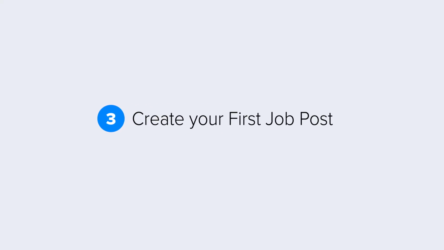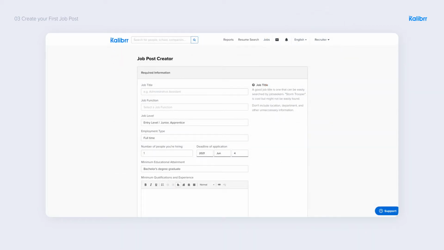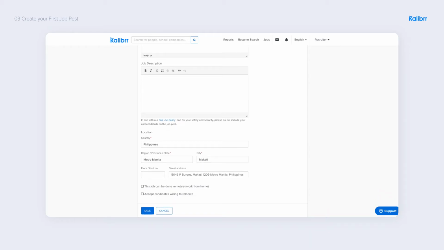Now that you've set up your account and company page, let's create and publish your first job post. Click on Post a Public Job on the upper right corner of your jobs dashboard and you'll be redirected to the job post creator. Here, you can fill out all the relevant information on the position you're hiring for.